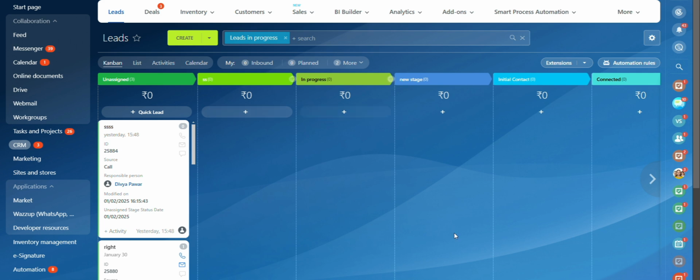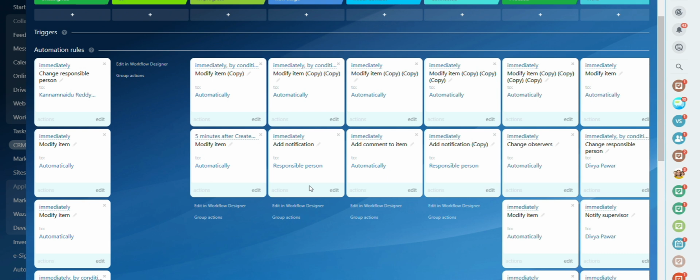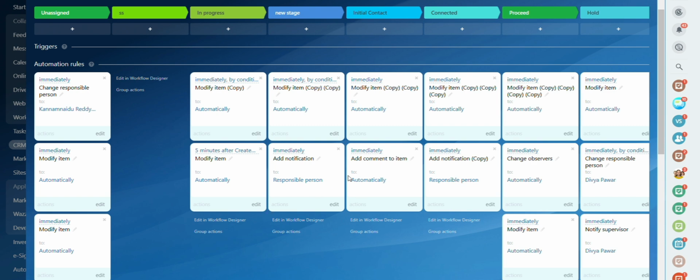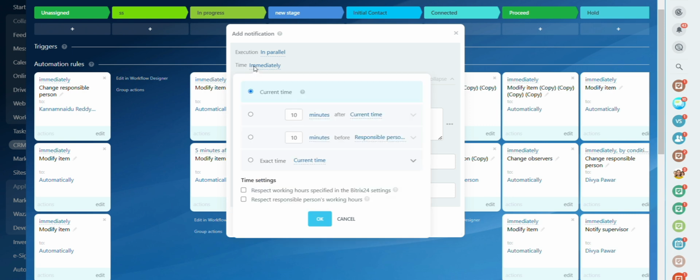For that, go to Automation Rule. Click on where you want to set the time for the automation rule. For example, I am taking a new state, this add notification. Click on Edit. Here we have time. When we click on this, we have exactly three options available. First one is exact time, after the event, before the event.